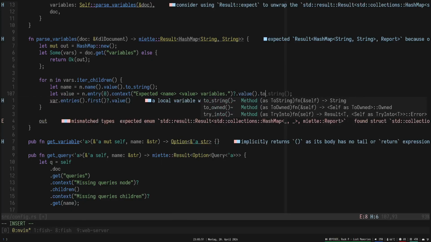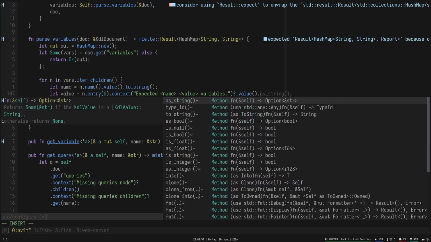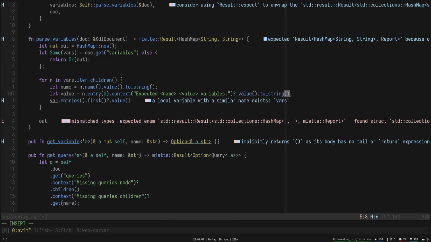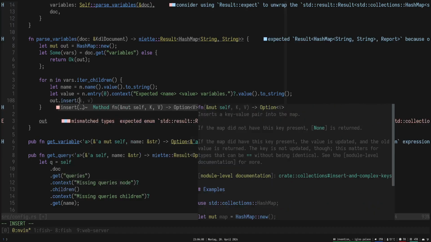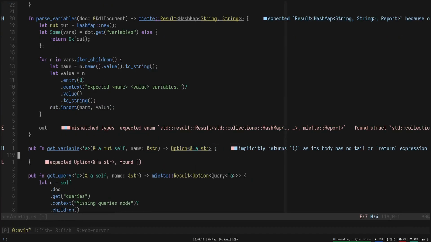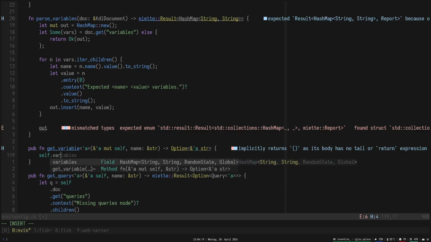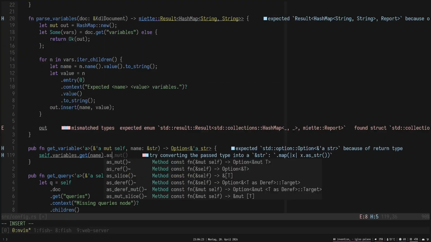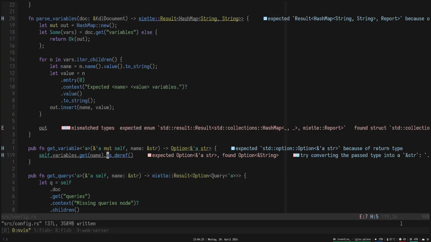Value dot to, so there's as_string and there's to_string. Does to_string, we're gonna try to_string. That might always convert it into a string. And then this is just gonna be out dot insert name value. And then now get variable is just gonna use self dot variables dot get name dot as_deref, as_ref.